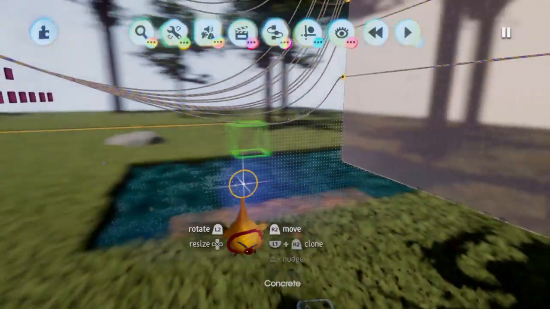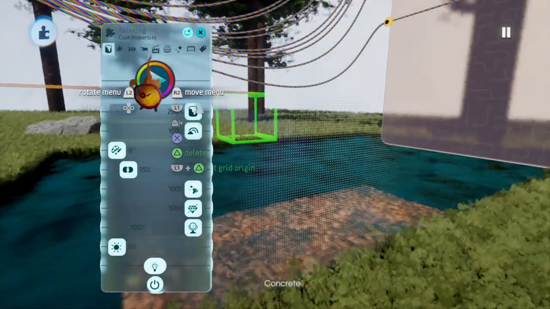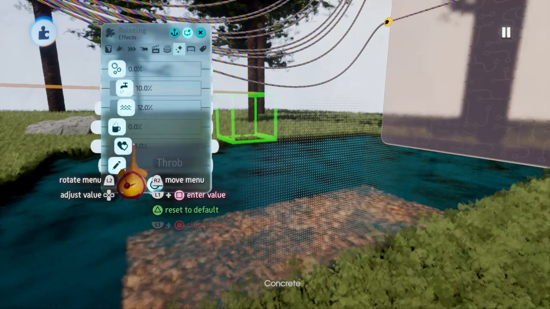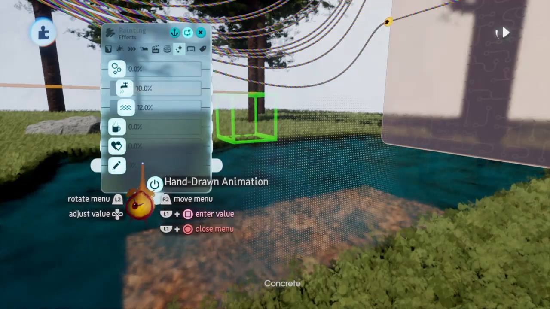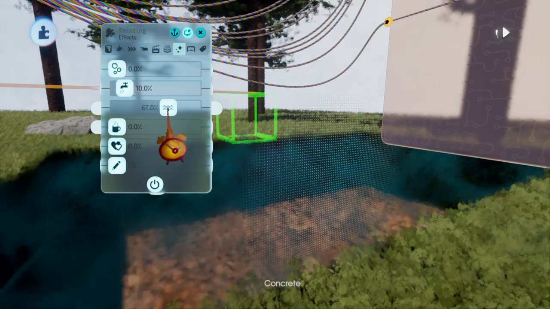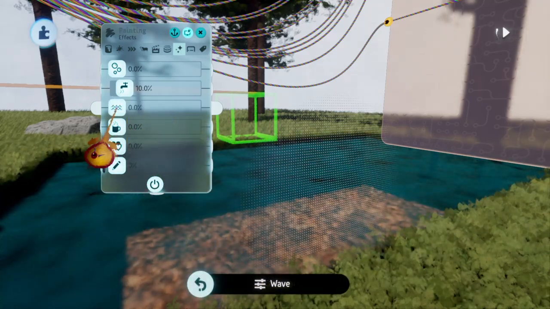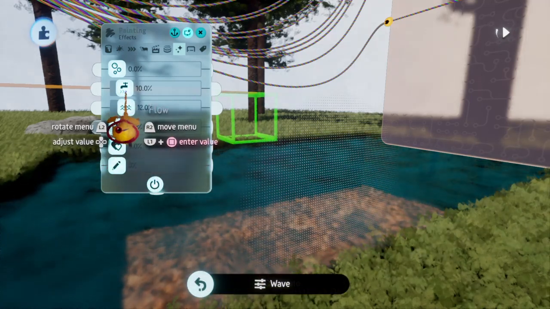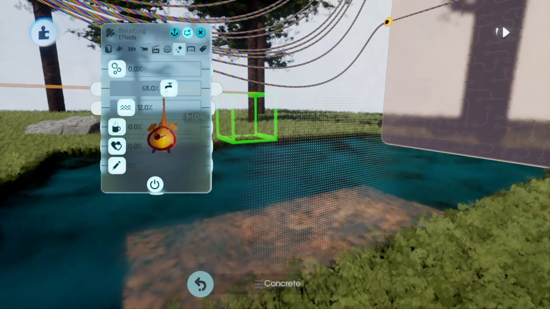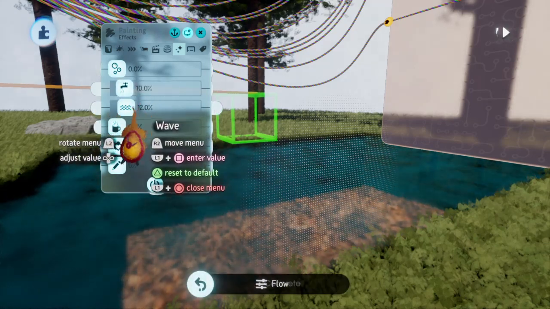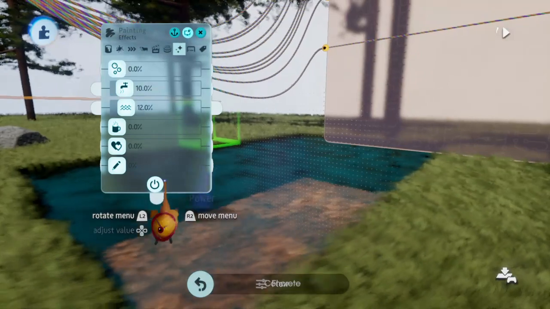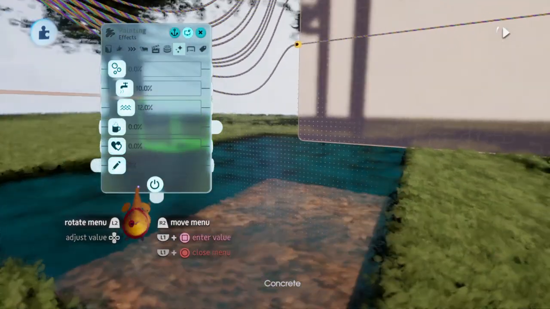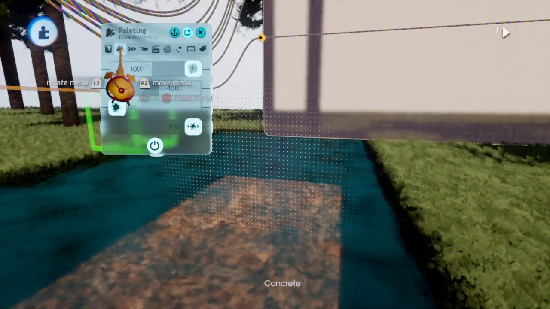And you guys could lower how much it moves. You can lower the throb or up the waves or lower them or lower the flow or up the flow. It's up to you guys what you want to do. These settings are just your preferences. This is up to you guys. I can't really tell you what to do here.